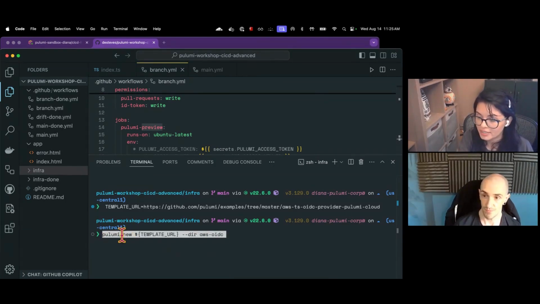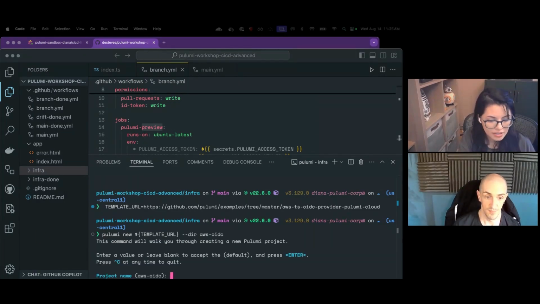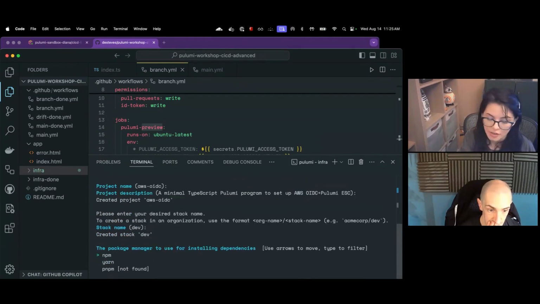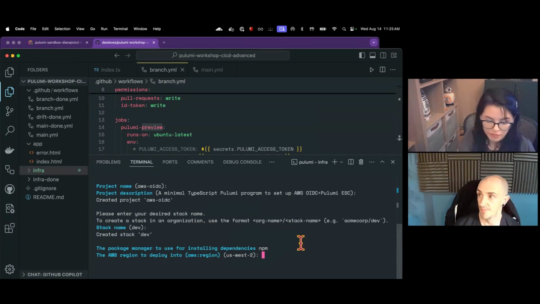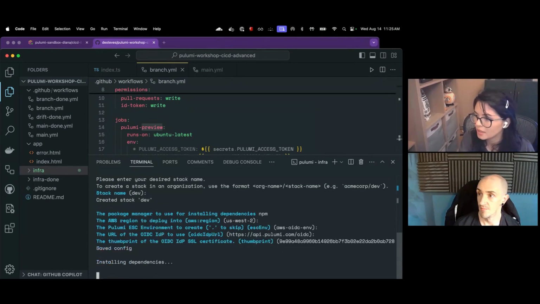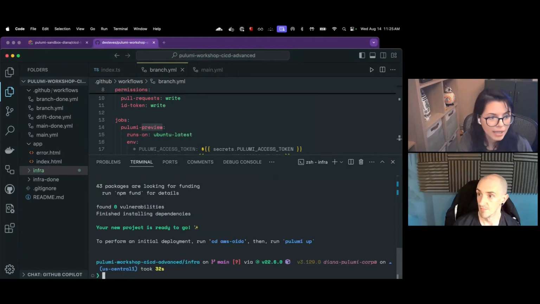Then I am going to create a new Pulumi project, and I'm just going to go ahead and call it AWS OIDC because that is what we are configuring. Now this is going to walk me through a wizard, so I'm just going to go ahead and use all my default values. I am using NPM and the US West 2 region. I'm going to use just the default name. All right, so all of the defaults will work just fine for what we're doing here today. The next thing that's going to happen is it's just going to go ahead and install any dependencies that I may need. So we'll give that a second to work.